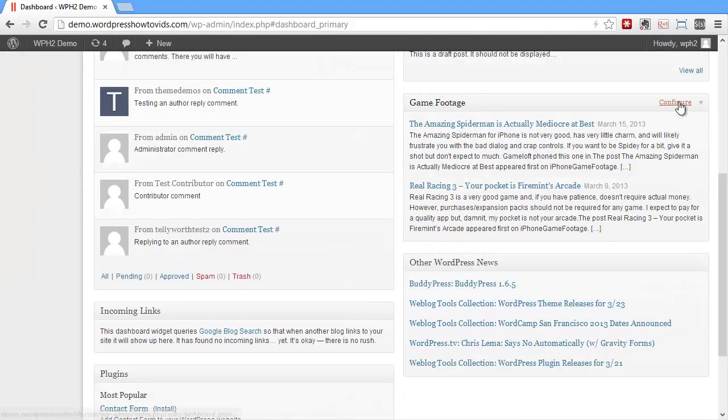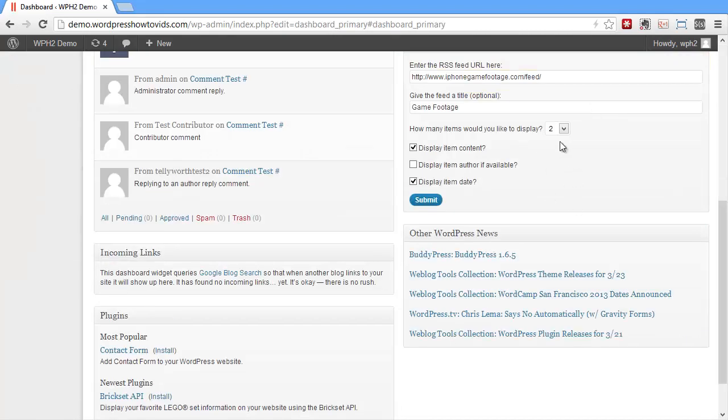There it is there. Choose to configure this some more. And I can say show 3 items, but I do not want to display the item content. So if I click submit, now we'll just see the titles.